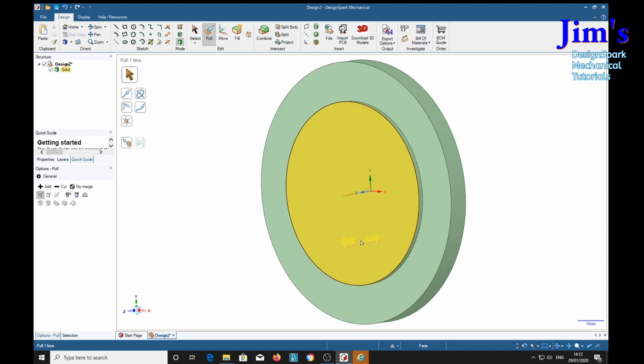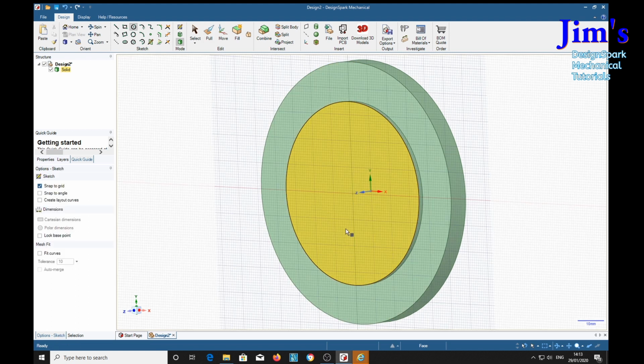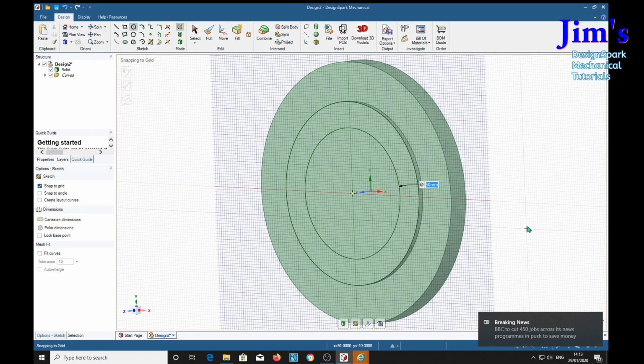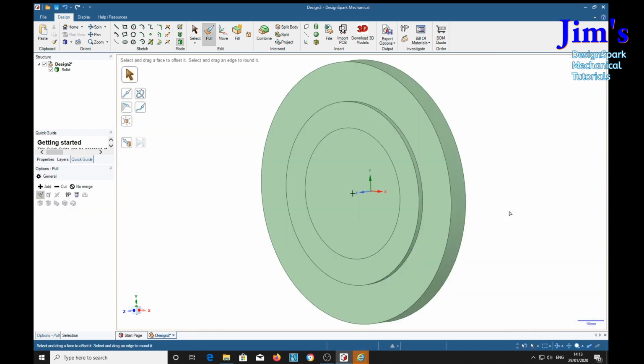Okay, now we'll C for circle. Select that face. We don't have to square it, but we'll still draw a circle. We'll make that 50. P for pull. We'll pull that in a hole.